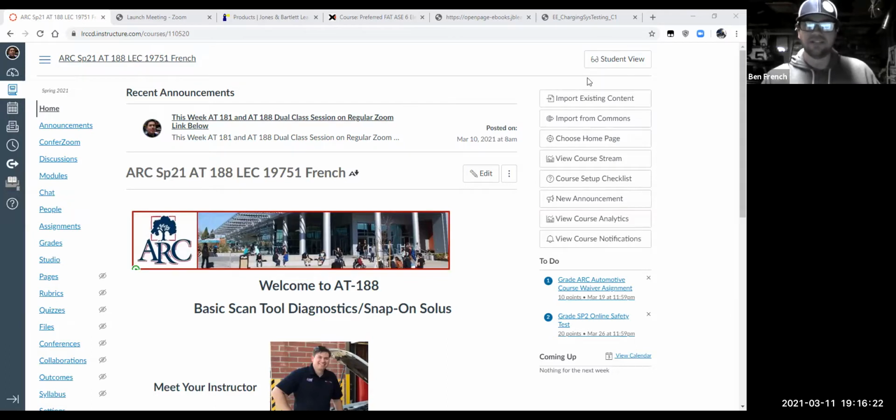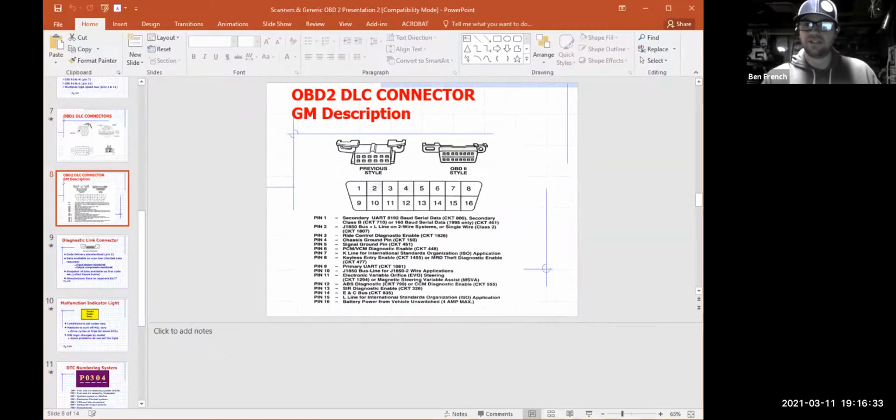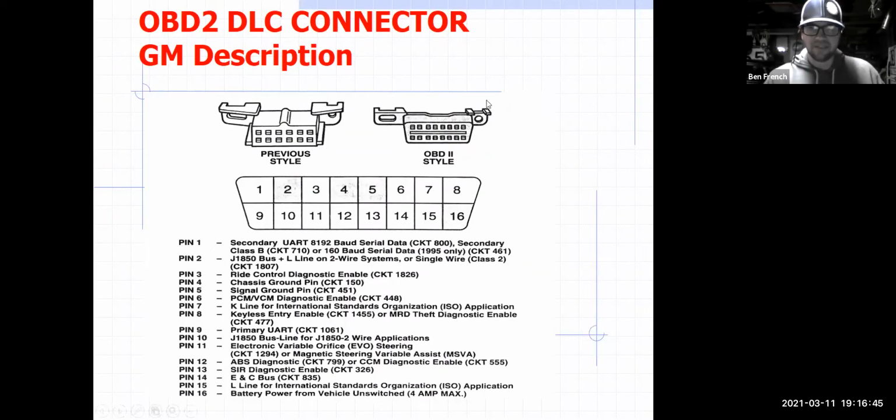So I'm going to change my screen share here to my OBD2 presentation, and we're going to move a few things around to make that all happen. There we go. So we're looking at our diagnostic connector there. I'm going to fix this screen share a little bit, make it a little bit clearer for you guys.